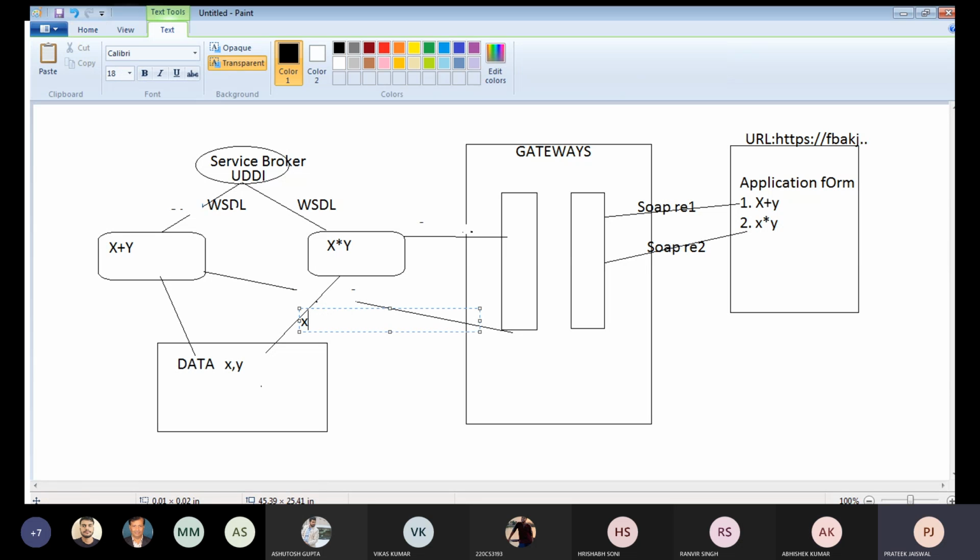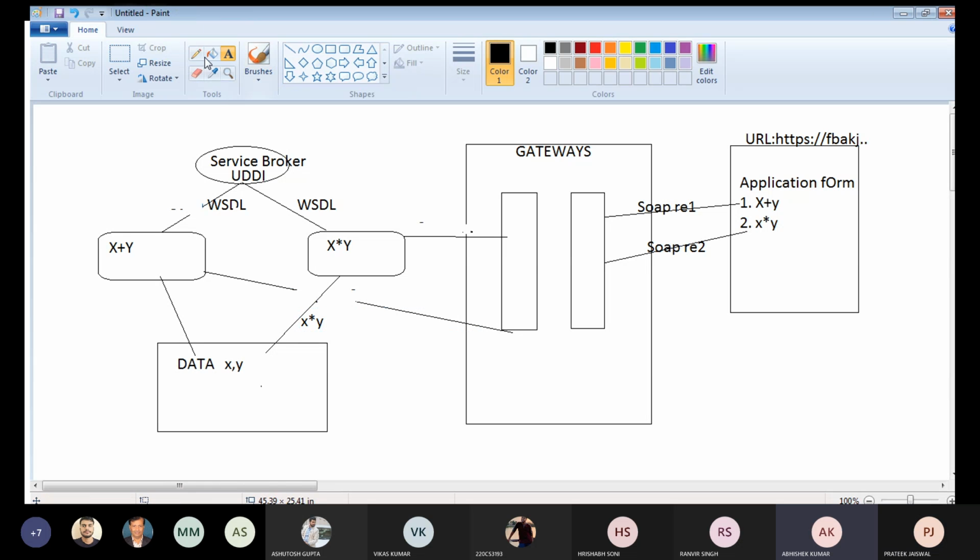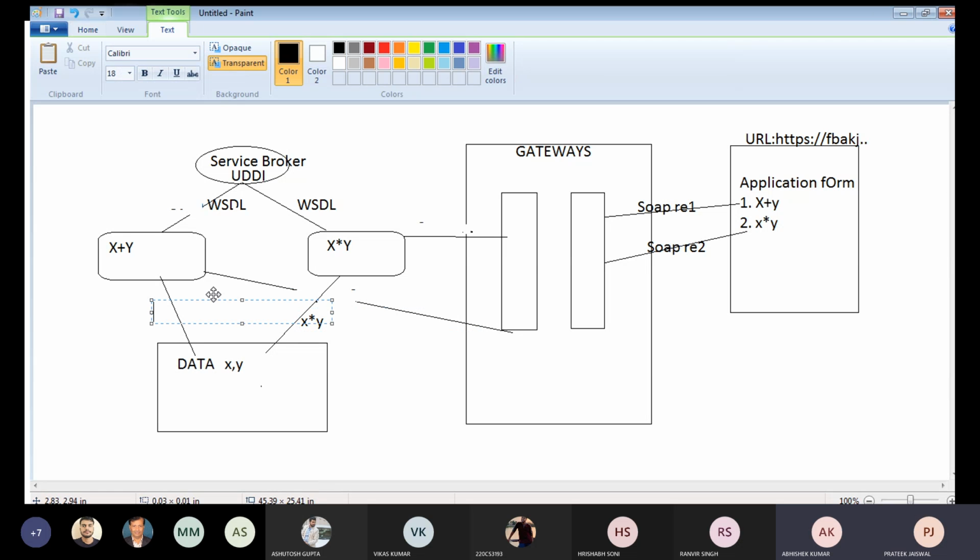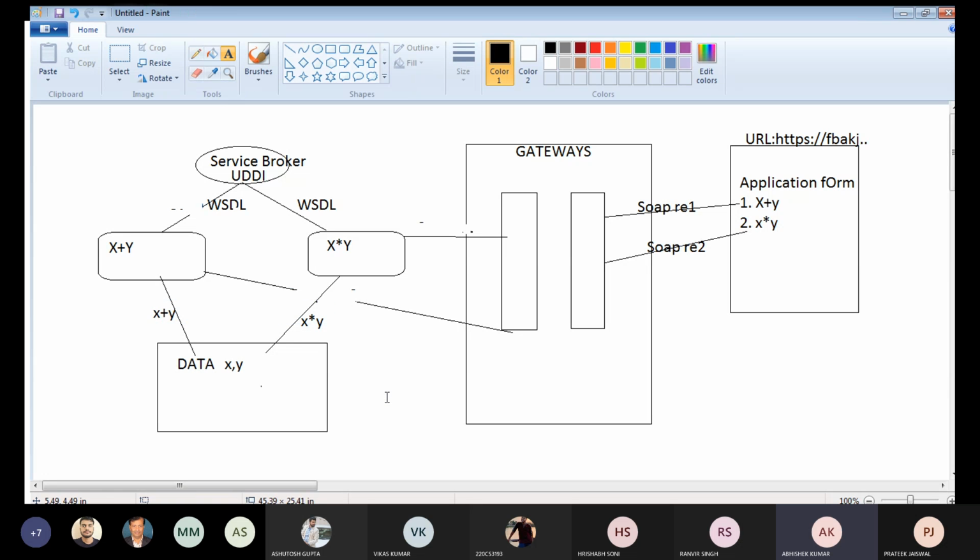Pratik, yes, sir. This diagram is not clear. It is not a proper diagram, right? If you are uncomfortable with this paint tool, please draw it using pen and paper and then upload it, right? Okay, sir. It is not clear.